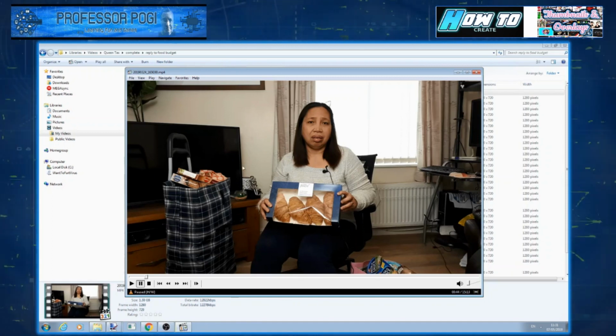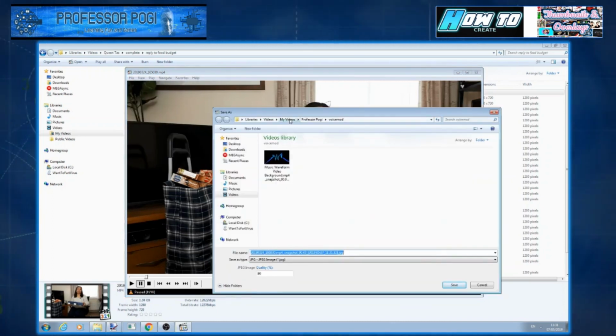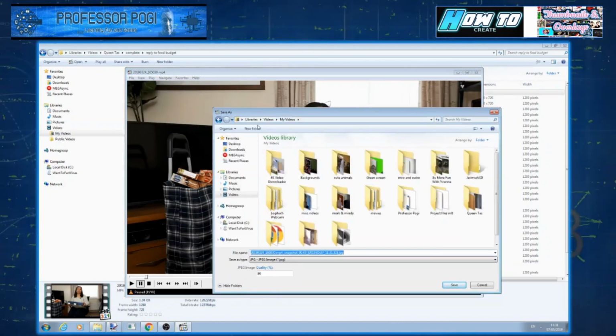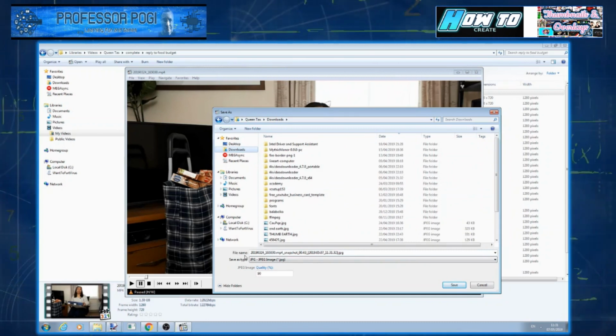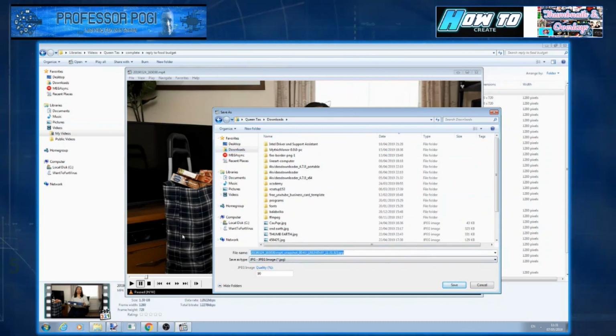So okay, we found the frame we want. So what we can do is do file and save image, and we'll put it where we want to use it. So I'll just stick it in downloads for now. Okay, and we just got to remember this name. If you don't think you can remember it, put something memorable. So I'll just put Queen Taz.